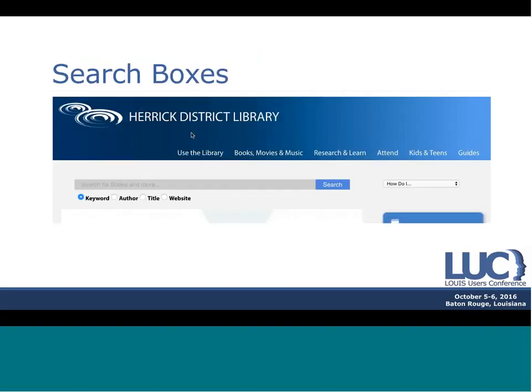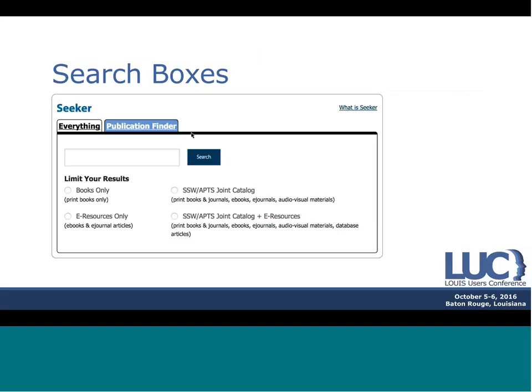Search boxes are one of the ways that we achieve this. This is a very simple type of approach that we did for Herrick District Library. Then there are things that are a little bit more complicated. This is Seminary of the Southwest in the Austin area, and they have more of a tabbed search approach with a lot of different options in it.